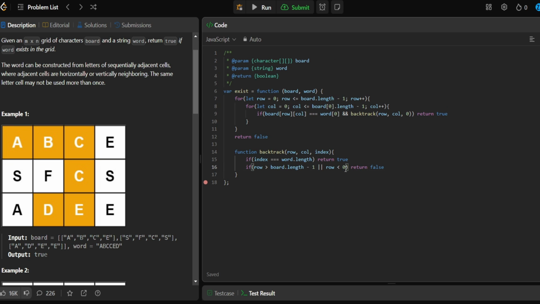Awesome. And this is not the only case. We also want to return false when our column number is greater than the maximum column number that we can have, like so. For example, if our column number is pointing to this column, but the maximum column number that we can have is this one, we also want to return false in that case because that's going to be invalid. Or when our column number is smaller than 0, that's also false. We can't have a column before the first column. These are all invalid paths.